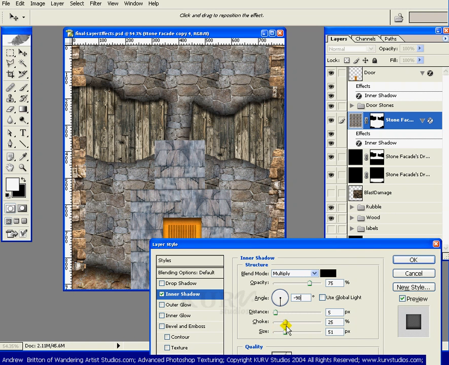So in order to get a real crisp shadow, increase the choke, and we can see now that we've got this really big black line. It's not going to do us a whole lot of good. And we also see that showing up along the bottom. So our distance is too small, right now set at 5, and our size is huge.